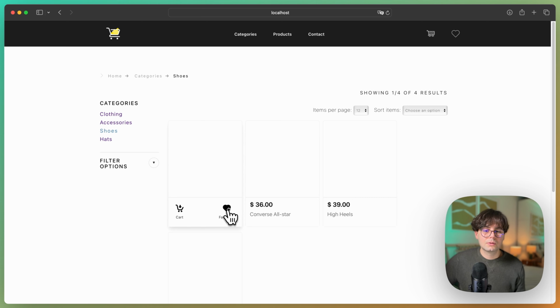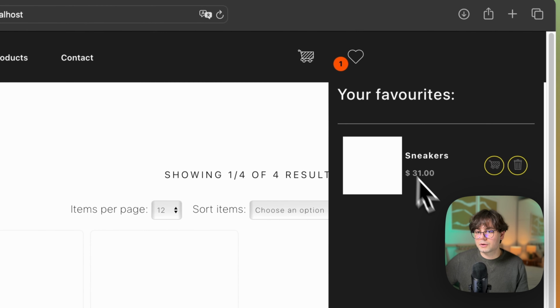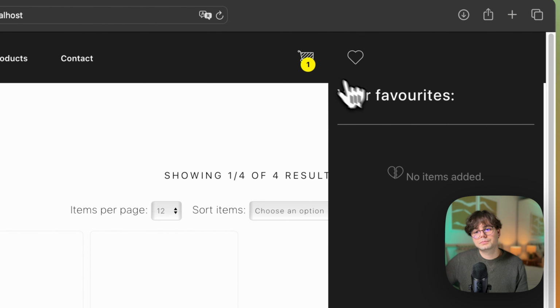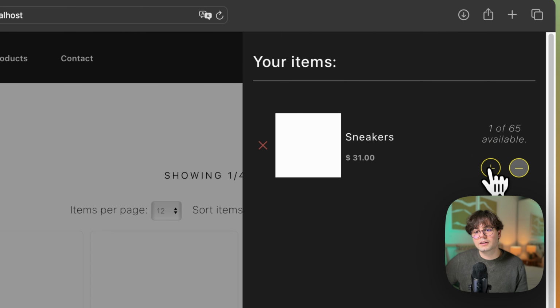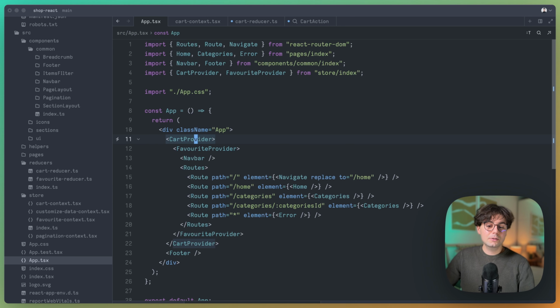Another cool thing that you can do is add items to your favorites, and from there you can also add them to your cart, and inside the cart you can add or remove the items. Now let's take a look at the code.